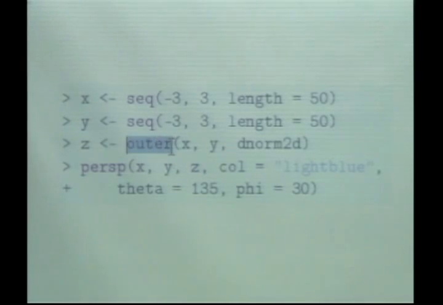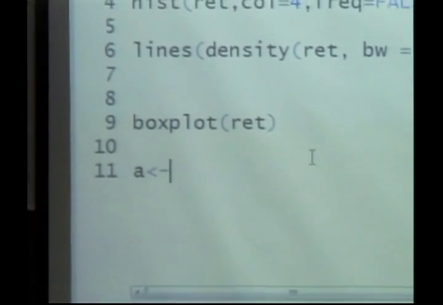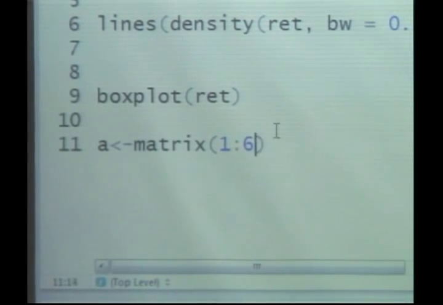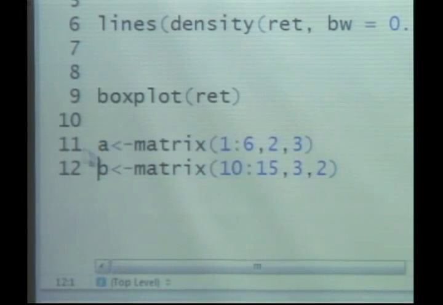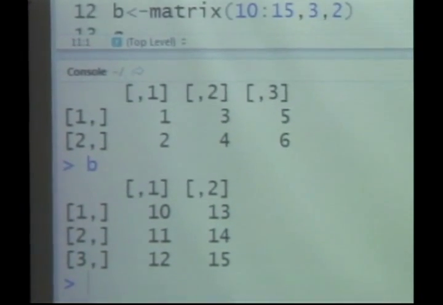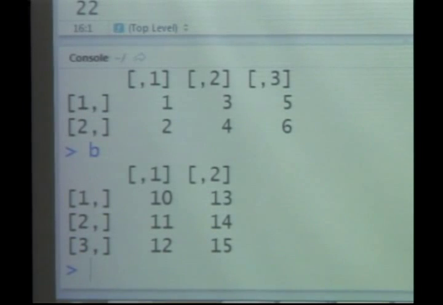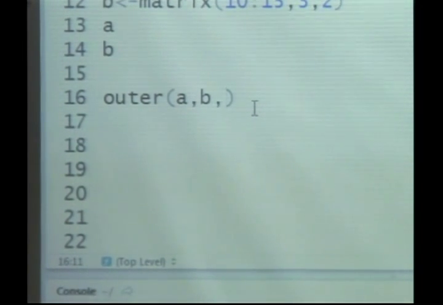Well, I can do that very easily with the outer function. So consider, for instance, this example. A is a matrix, 1 to 6, 2, and 3. And B is a matrix, I don't know, 10 to 15, 3, 2. This is A, this is B. Well, the outer function, outer, allows me to compute something on each pair of components of A and B. So for instance, sum.